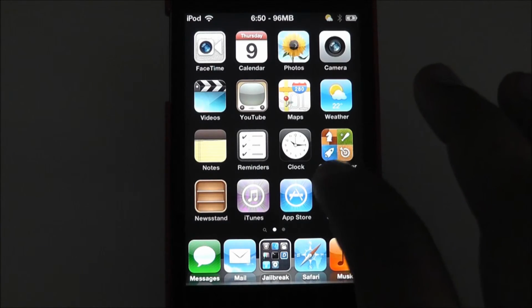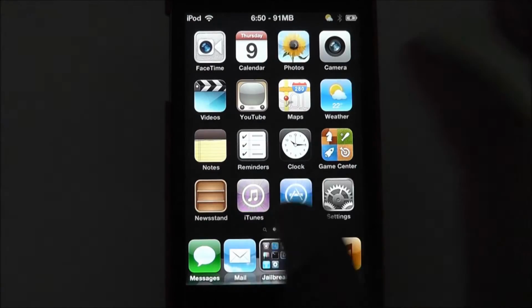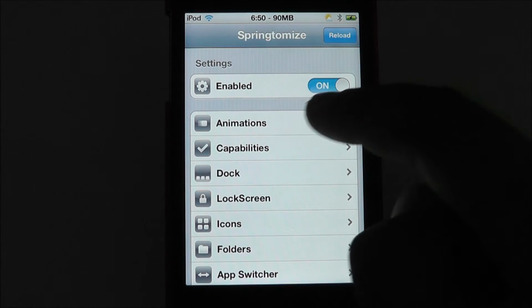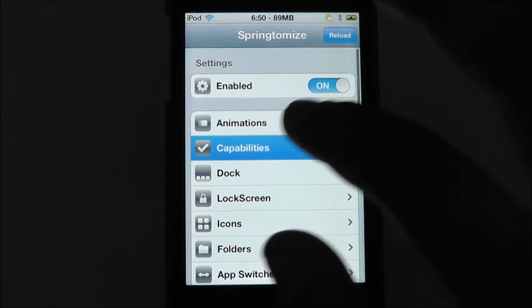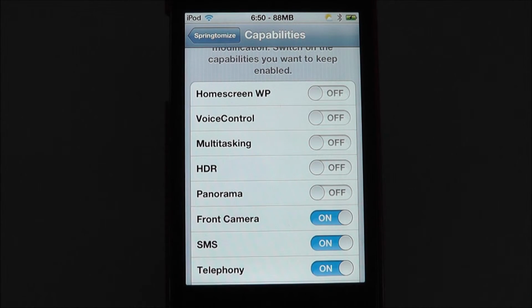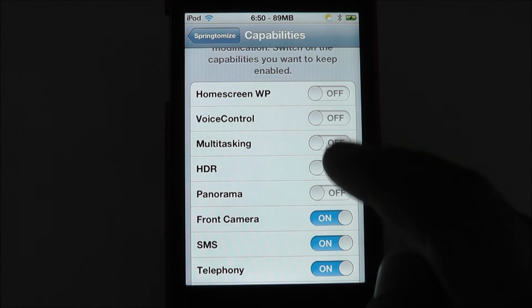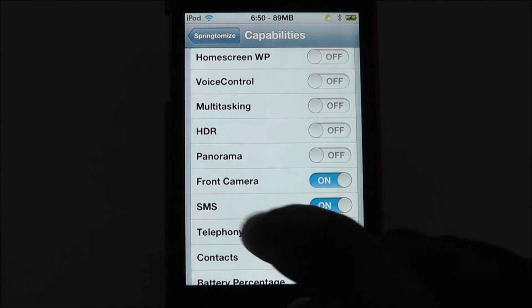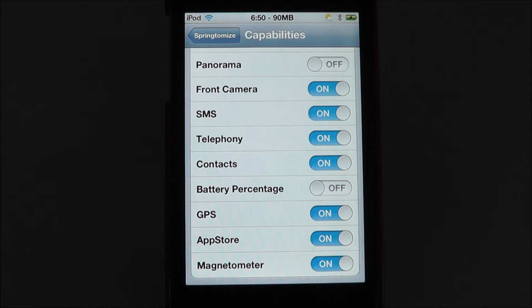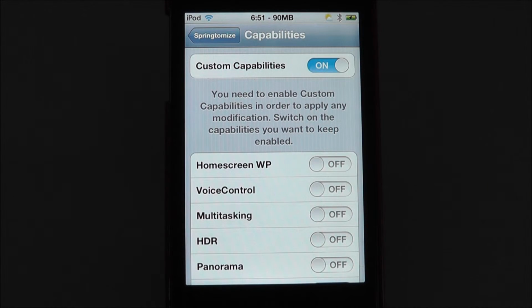Now once you've rebooted, you want to go back out and go into settings and scroll down until you see Springtomize, and open up Springtomize. Make sure you have it enabled, and then you want to go into capabilities. All we care for is capabilities. Turn on custom capabilities, and what I have disabled is right here: home screen wallpaper, voice control, multitasking, HDR, panorama, and then all this other stuff I have enabled except for battery percentage. So that's all you need unless you use everything else, but this really sped up my iDevice, and that's why I use this.